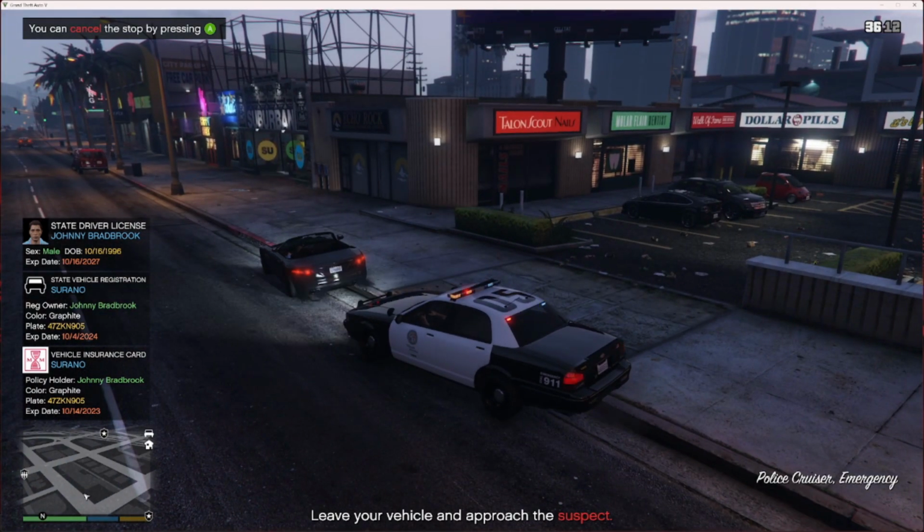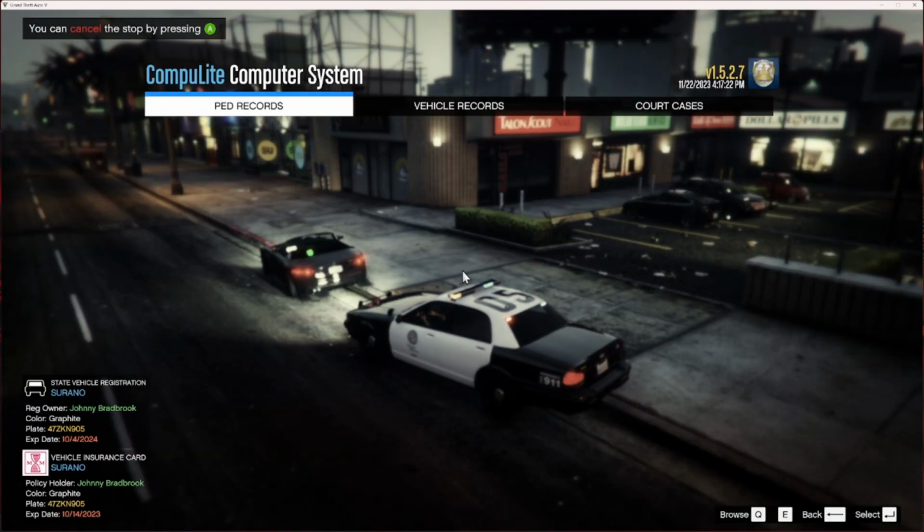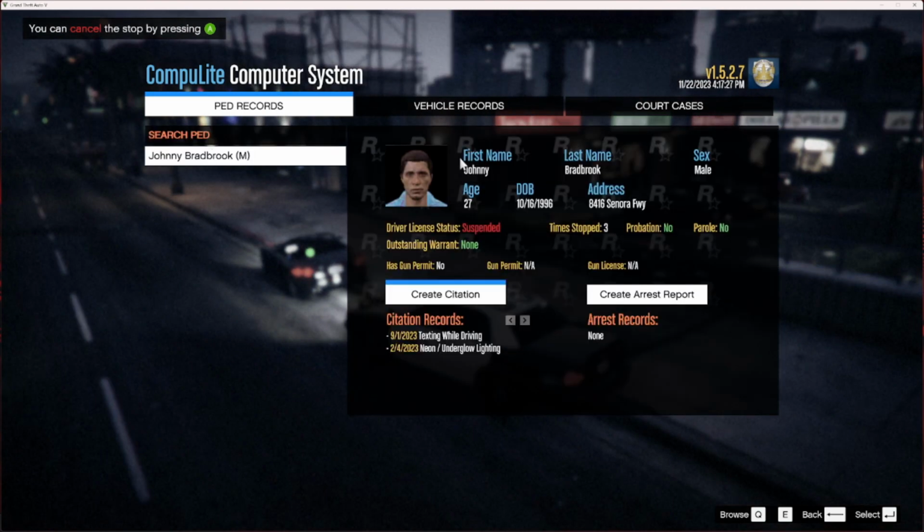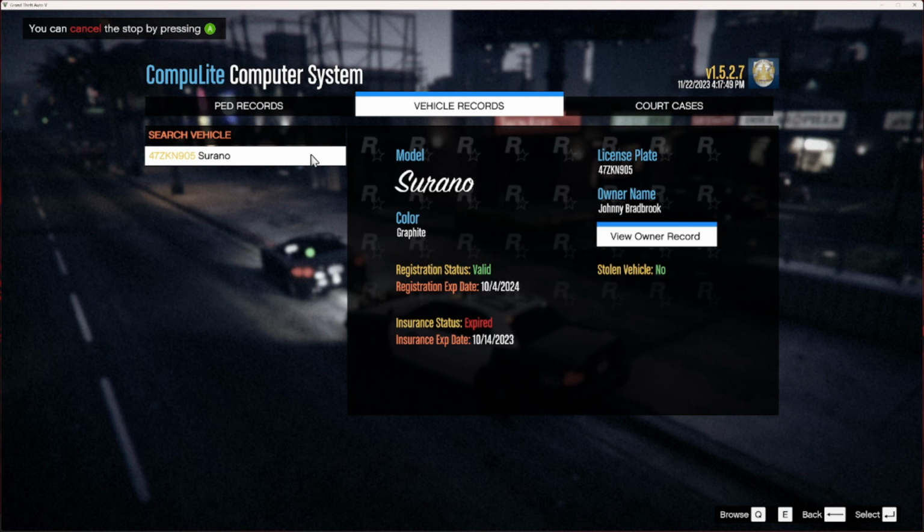Then we're gonna press and hold down the L key. That's gonna load up the computer. We're gonna hit on PED records. And then we're gonna see if we click on the person that we can create a citation or create an arrest report. You will also see that the driver license is suspended in this particular case. And if we go to vehicle records, you'll see that insurance is also expired.